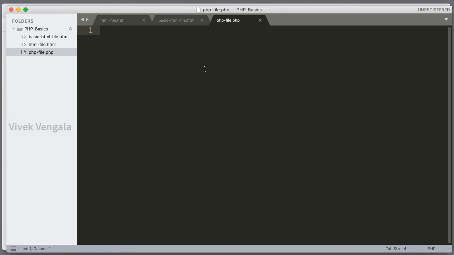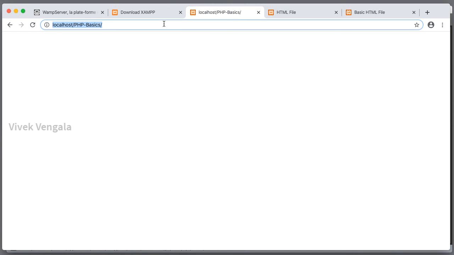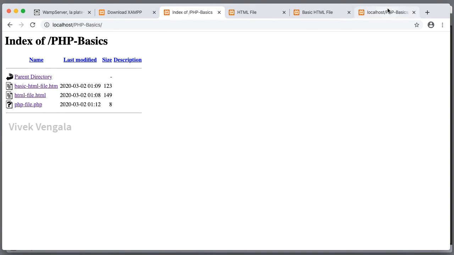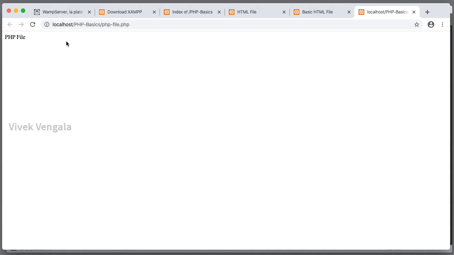Till now, I'm done explaining the basic web server and HTML. Let's get into real PHP. Here you can add anything. It's a PHP file. Let's access this PHP file. Here you can see this PHP file message.